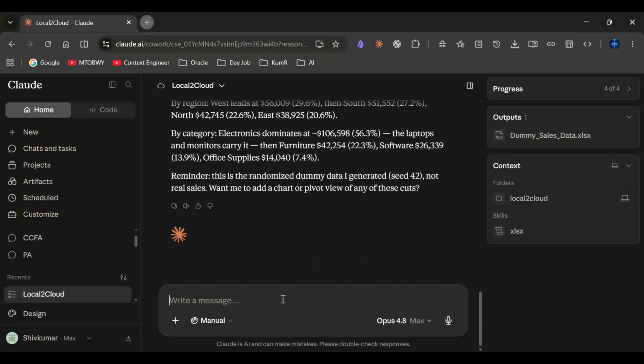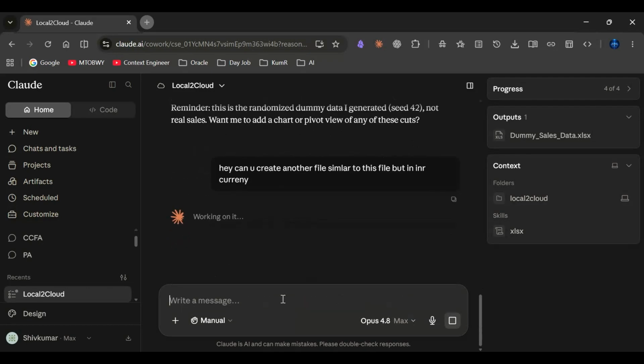So let me say, hey, can you create another file similar to this file, but in INR currency? Okay. So I'm giving it a task for it to create another file on the cloud local to cloud folder. After that, we'll go back and check in the laptop's own local to cloud folder if it has created that.